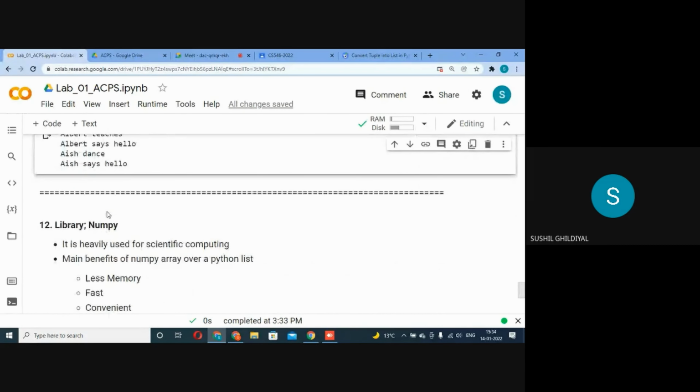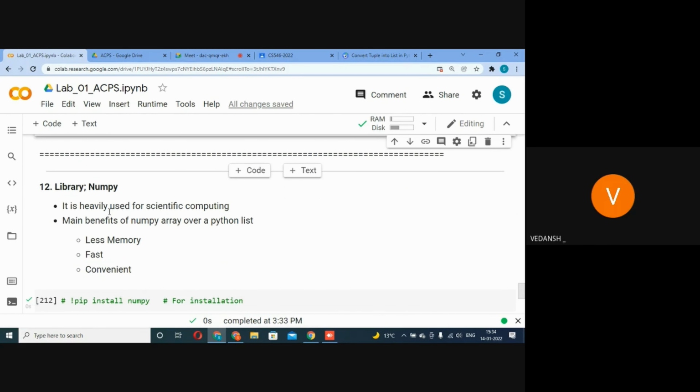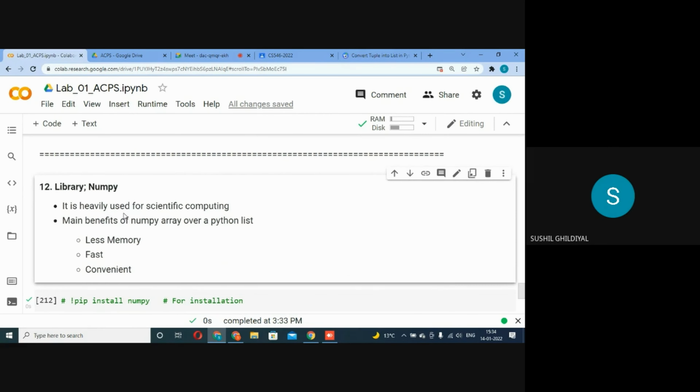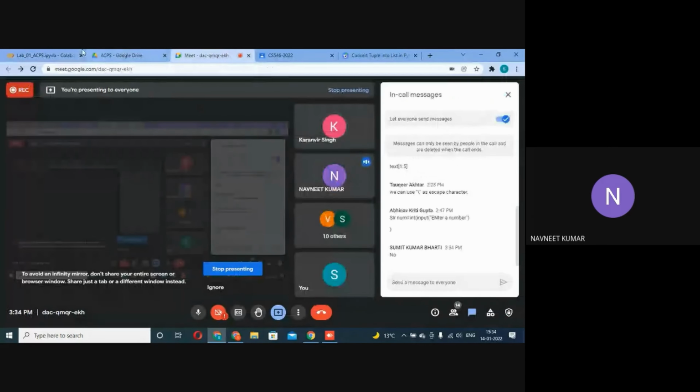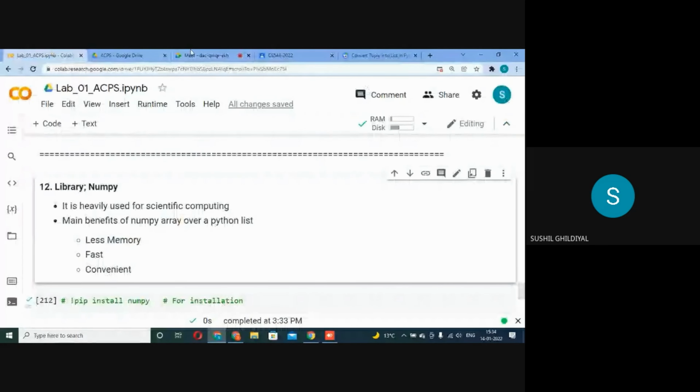Okay, now comes the important library called NumPy. Yeah, any doubt till here? Is it clear? No, sir. Okay. So if you already have a list, so what is the use of NumPy? It is heavily used for scientific computing. The main benefits of using it is it consumes less memory, it is fast, it is convenient.